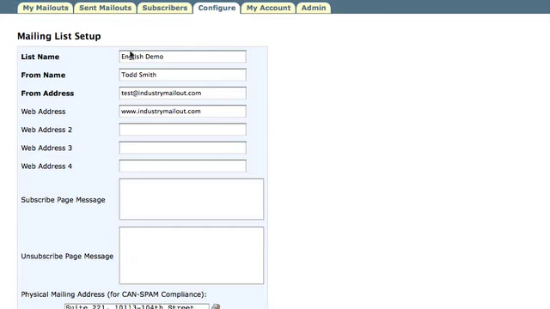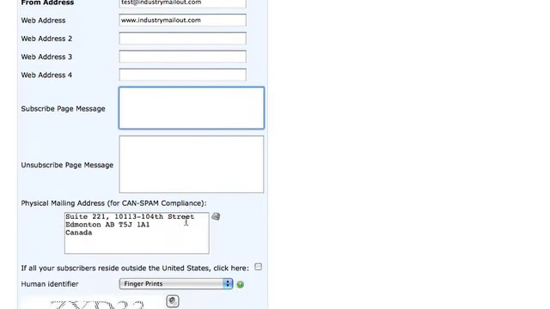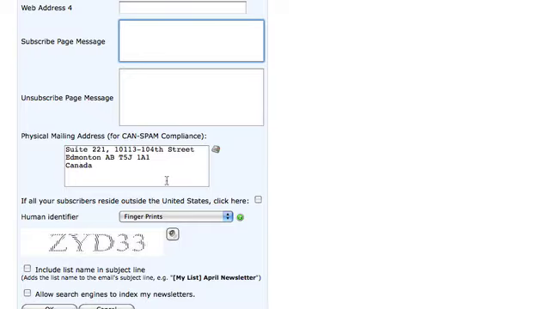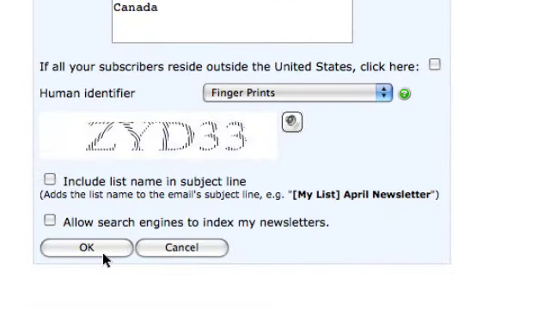Here you can change the name of the list, who the mailout will be from, what email address the mailout will be from, your web address, and down here you can also change your mailing address. To save your changes, you click OK.